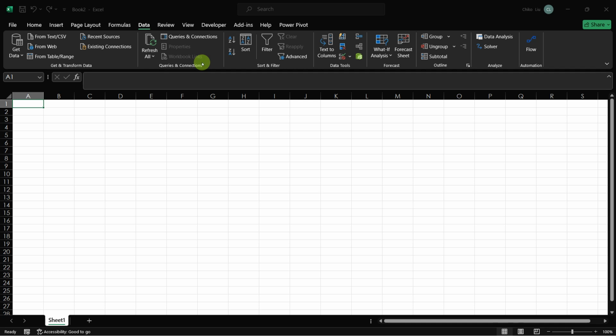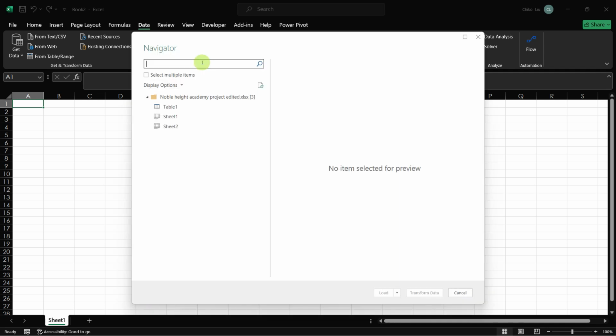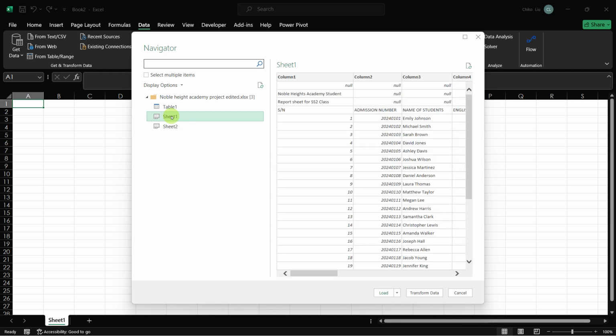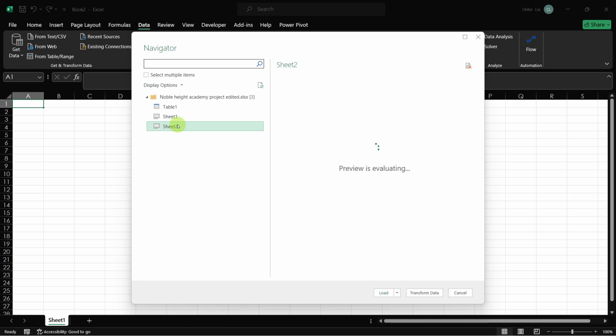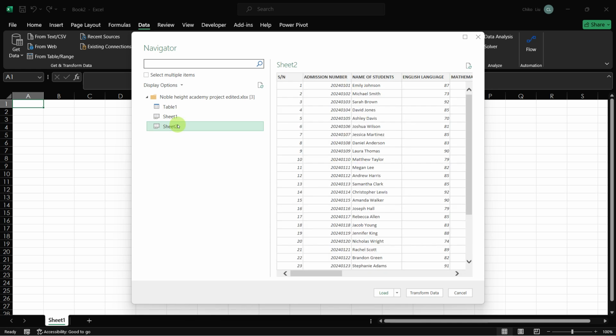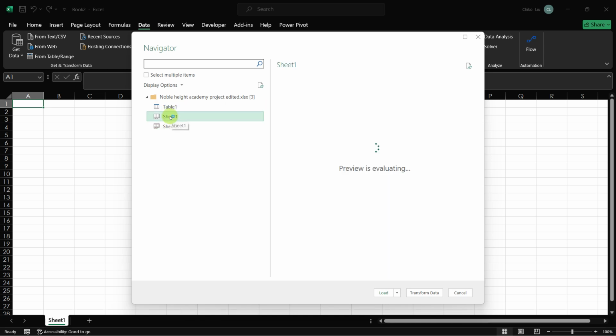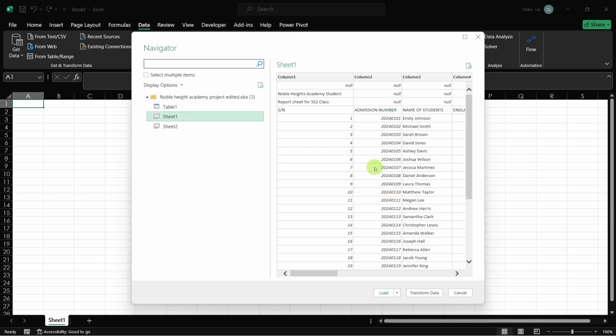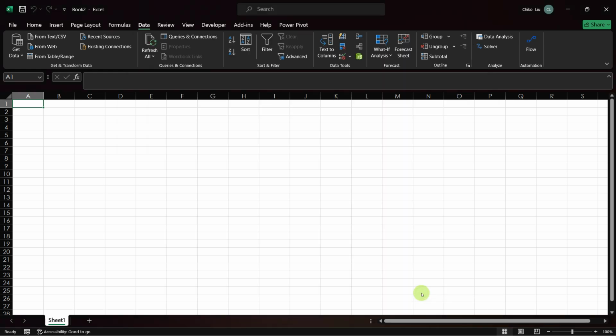Let's see. So it's processing the data. It identifies one table and two sheets. Let's look at the different sheets. Okay, good. It has what I need. So I'm going to use sheet 1, right? And that's because it has the example I need. I'll click on transform.